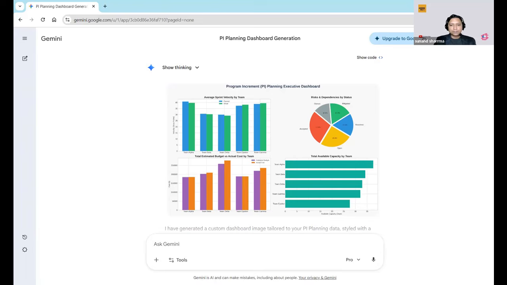So what I have done is created a detailed prompt. In this prompt, I define the role, for example, Scrum Master, Product Owner, or things like that. Then we define the goal, which is to create a single page executive dashboard. We also describe the exact layout structure. For example, we need KPI summary cards, different charts, and risks and objectives.